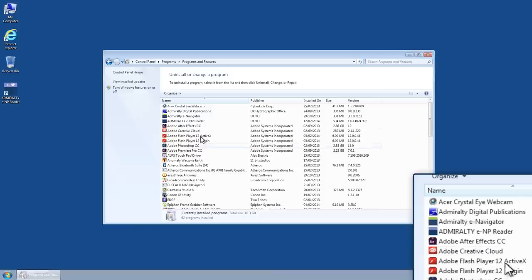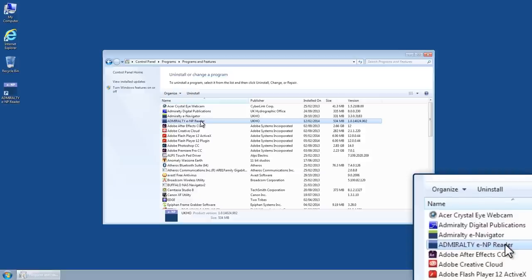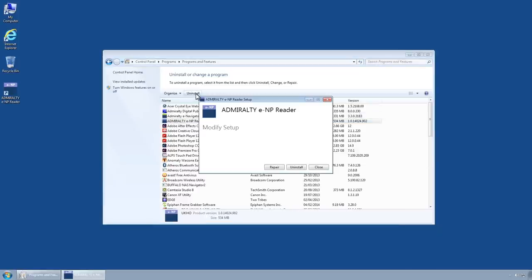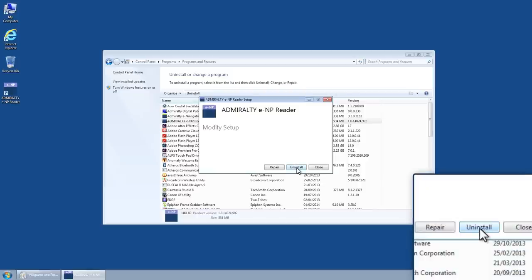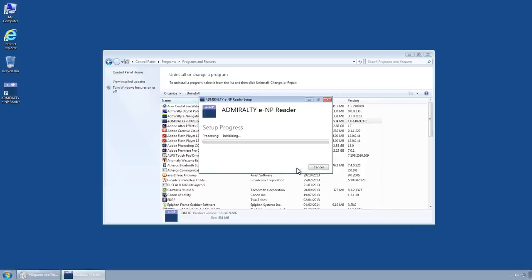Click on Admiralty ENP Reader. On Windows 7 and 8.1, the Uninstall button is displayed, while on Windows XP, the Remove button is displayed. Click on this, and the Admiralty ENP Reader Setup program will run, displaying Modify Setup. Click on the Uninstall button to uninstall the Admiralty ENP Reader.